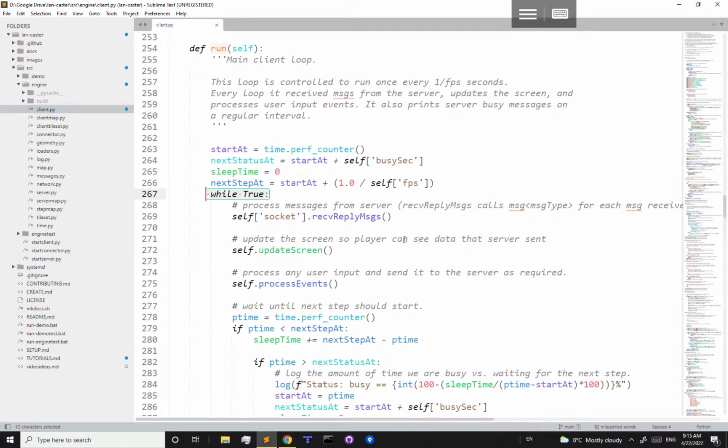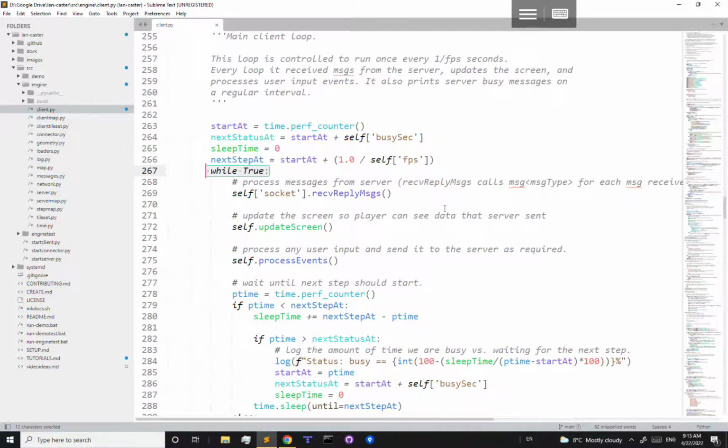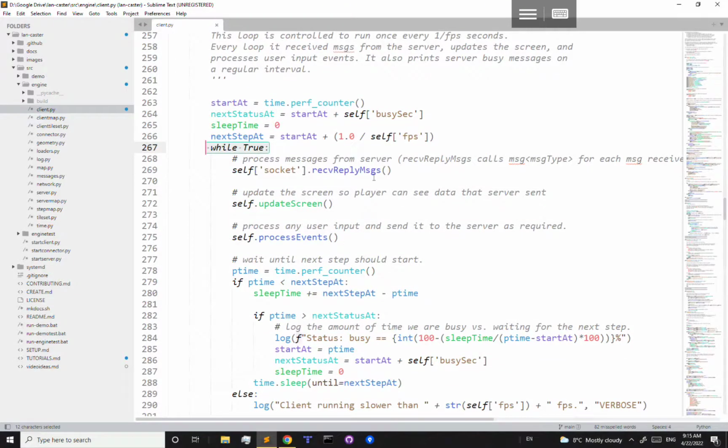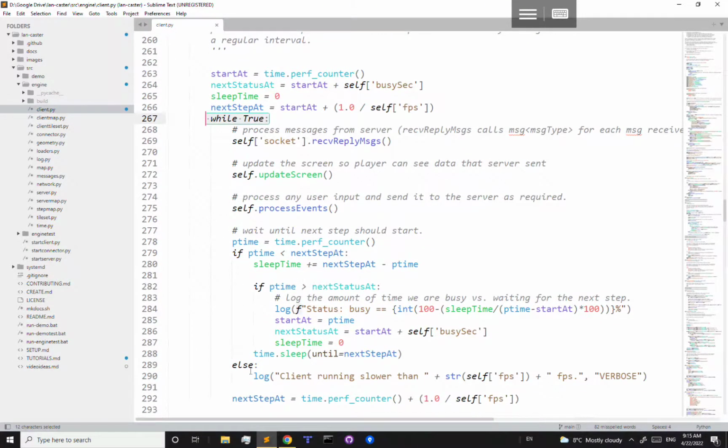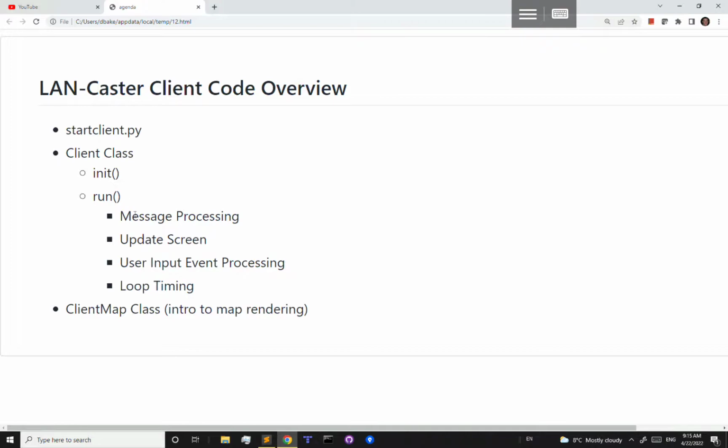And this loop does effectively 3 things. Well, I guess 4 if you count all the details. I have them listed here, but I'll show you where they lie in the code. The first thing it does is process any messages coming from the server. The server is going to send us updates for our player. It's going to send us what's called a step message. And when we get that, we're going to have to update our screen.